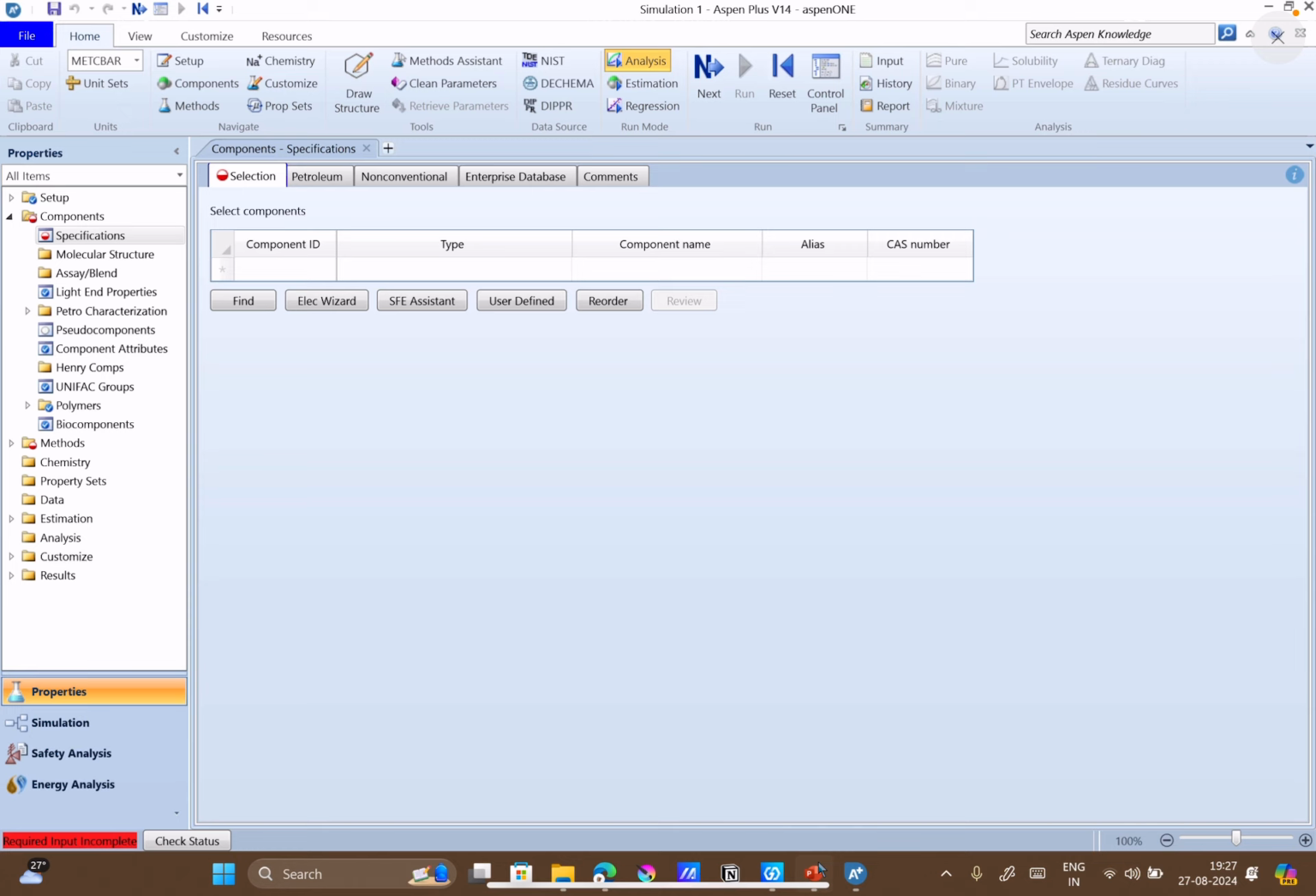Okay, so now we want to see the ternary diagram. So can you go to ternary diagram on the top right corner? Yeah. So here we have different options. We will do the ternary diagram calculation from Aspen Plus ternary diagram. So continue to Aspen Plus ternary diagram, last option.